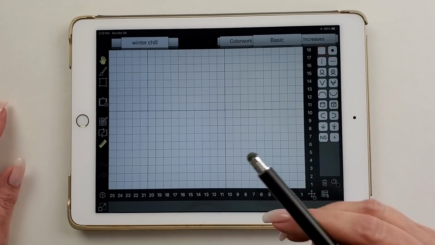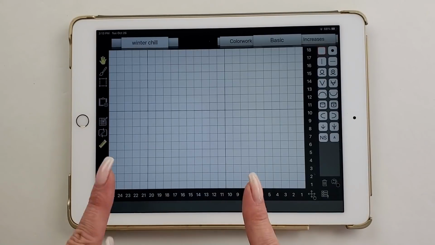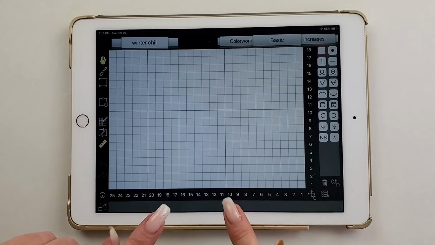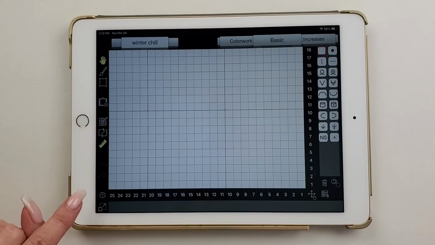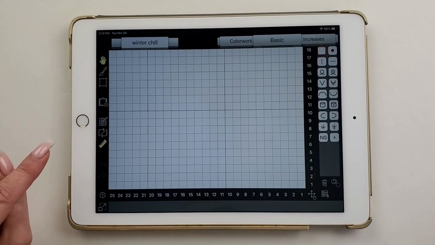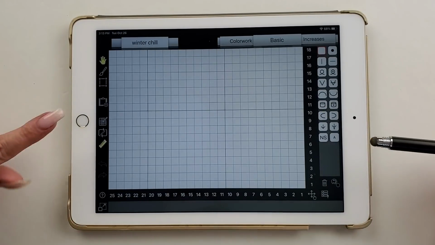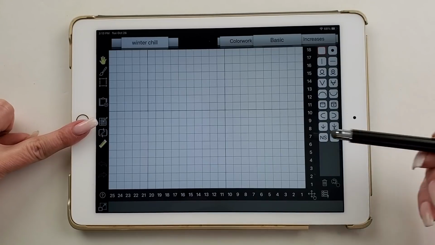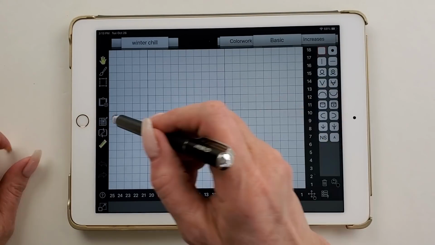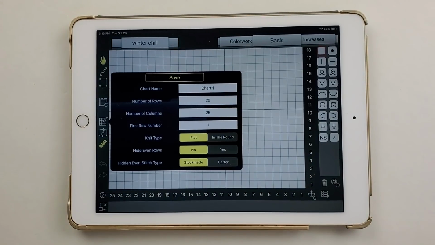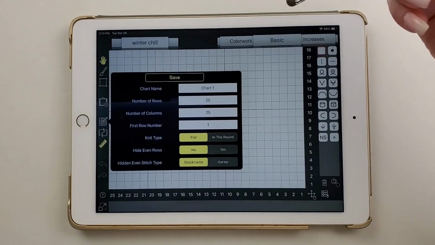And because my pattern starts with a few stitches and then widens out, because there are 4 increases every right side row, I'm going to need more columns than this. So that's the first thing I'm going to do, jump over here to this grid button. That's the customize chart button. Tap that and a window pops up because of course we have so many options for all of this.